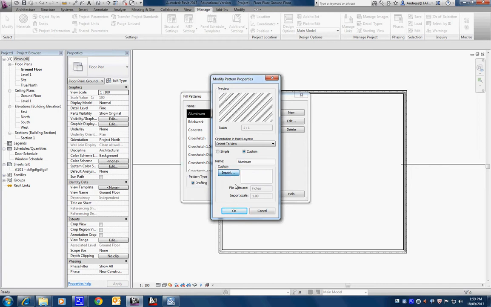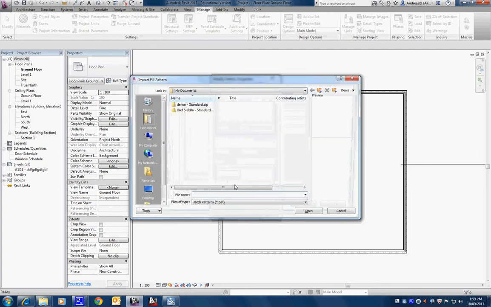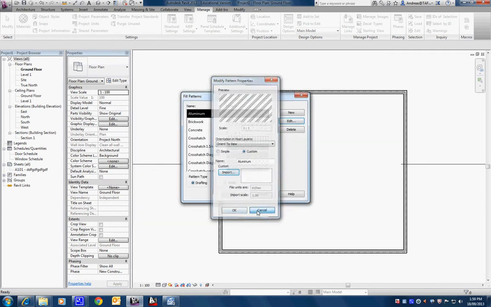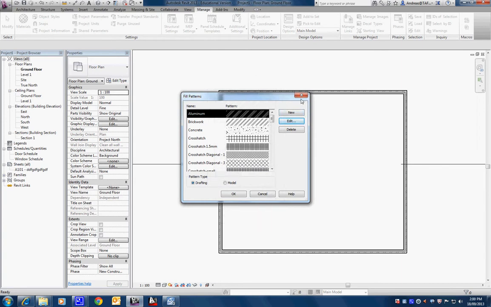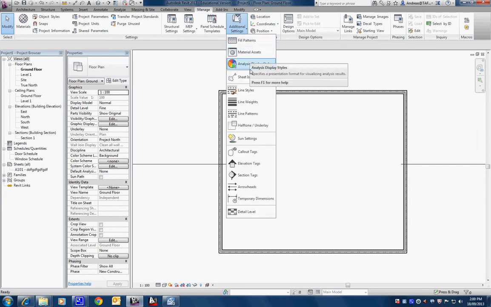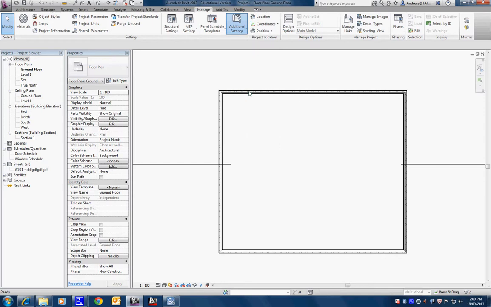So you can import one as well. It looks for a PAT file from memory, which is a pattern file. And AutoCAD also uses those files. I dare say it will be the same file format. Okay, so I've never brought one in, but that's where you can do it from. And okay, so let's just close that. Material assets, we won't go in there. Analysis, sheet issue revisions. All right, line styles is important.